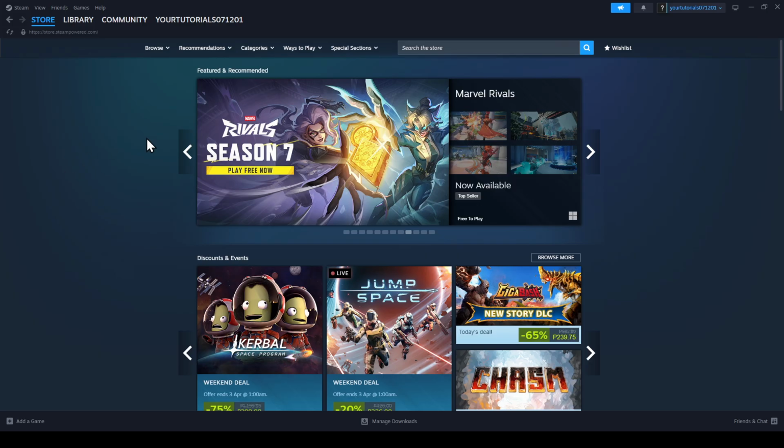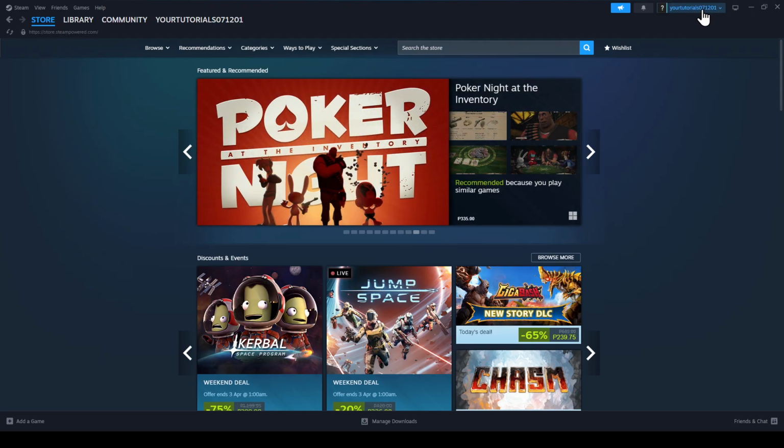Next, click your profile name. You'll find it at the top right of the Steam window, next to your current avatar. Clicking it takes you to your profile page.